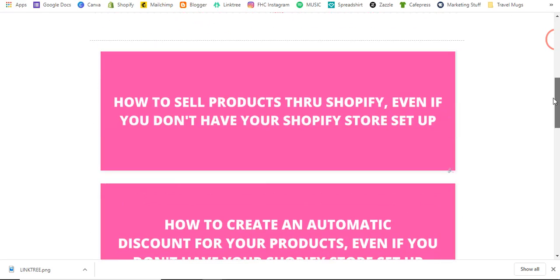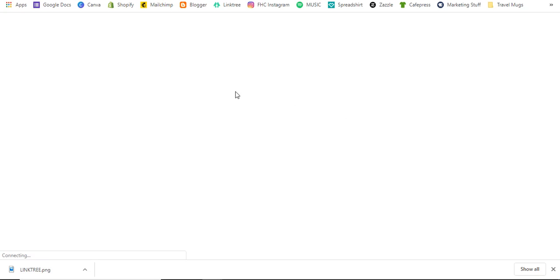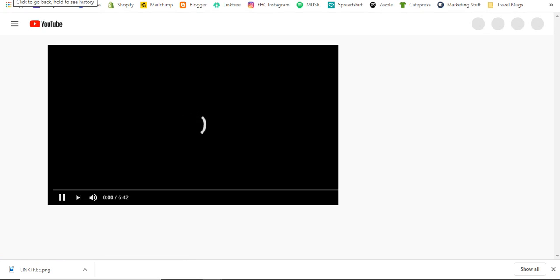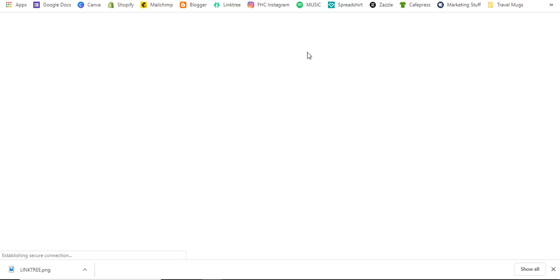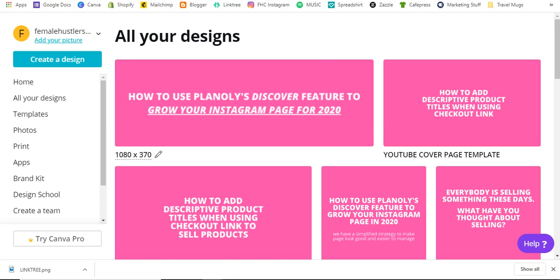So the way I created these buttons is through Canva. Basically, you go on to Canva, create a button, copy the button image over to your website, and then copy the link over. I'll show you guys how to do that real quick. So you're going to log on to your Canva account.